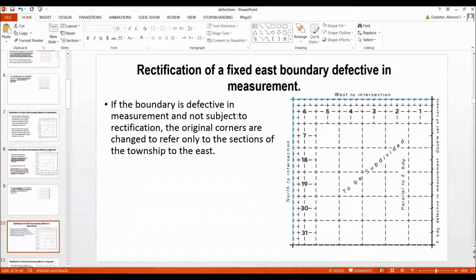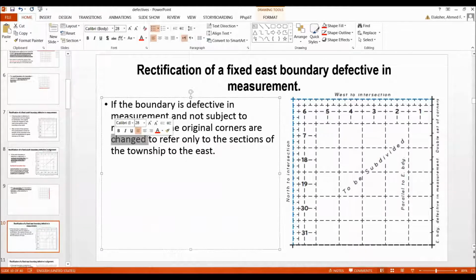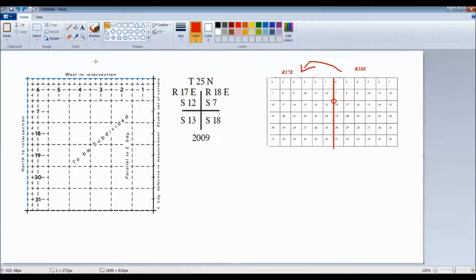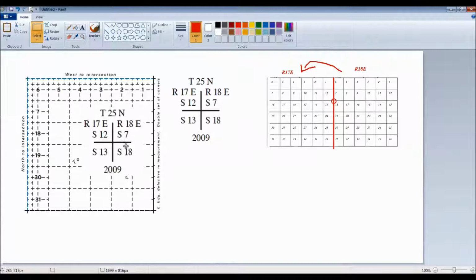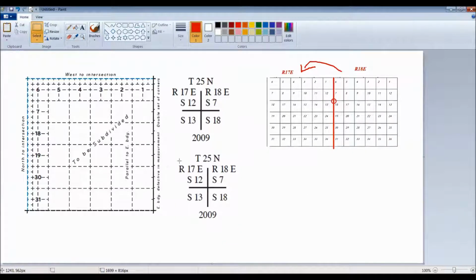If it's defective in measurement, the original corners are changed, the marking, not changed in position, changed to only reference those sections of the township to the east. So if I go back to my Paint here, we need to change the marking here. We can't move it because it's already been approved. We cannot move the corner, but we are going to change this. We are going to delete this part, take it out of the monument, and make it look a little better. Maybe we center these things, and this is how the new brass cap will look. This is what should be on the brass cap.